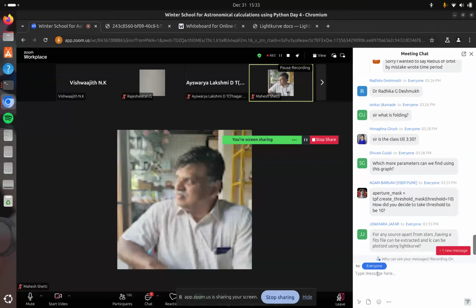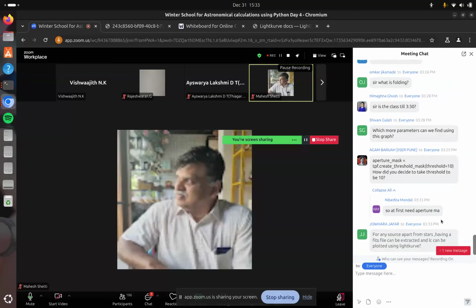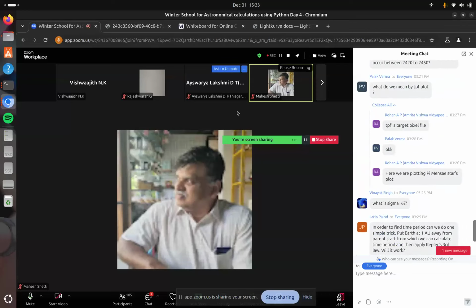Having a fits file, yeah, it can. A fits file is enough, and the aperture mask is basically saying, okay, just take these values, which is enough.